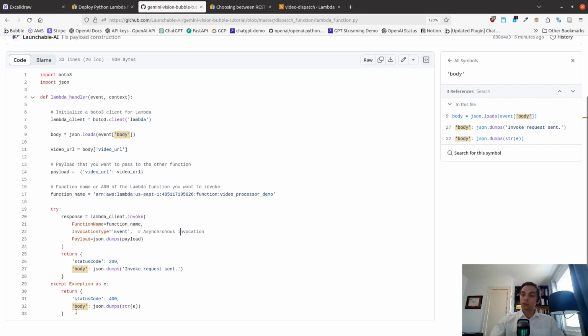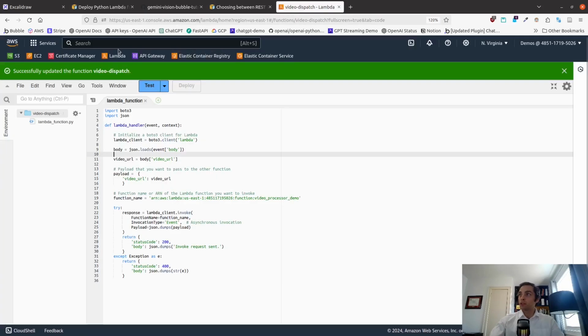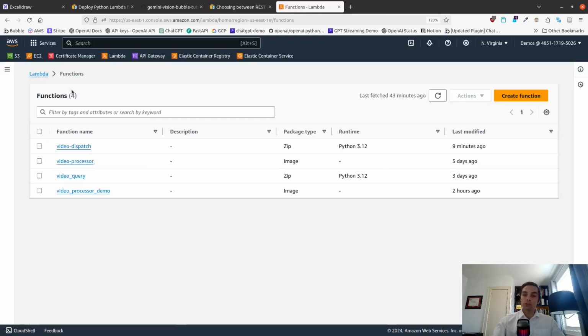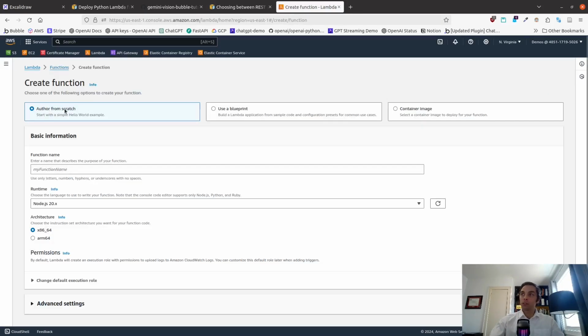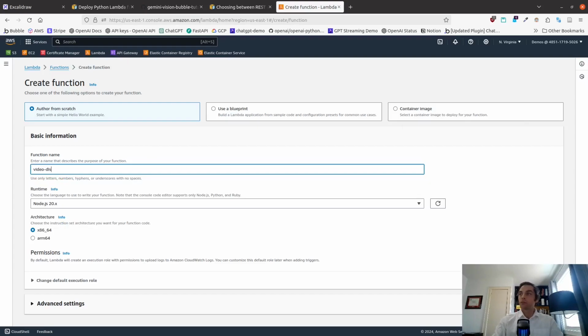So what you could do to create your own dispatch function is you take this code, copy it, come back to the Lambda console and go to your functions. And we click create function and we can just say author from scratch. This is the simpler path than the container image that I mentioned before. And we can say video dispatch demo.